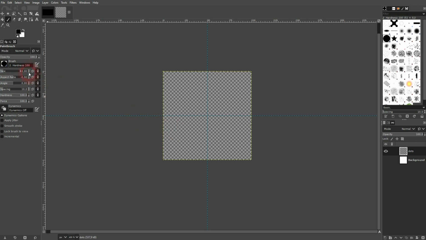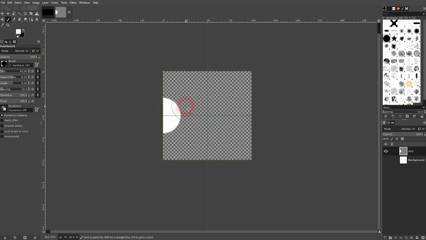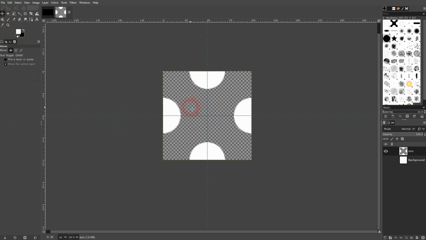I'll make it 40. And let me press Ctrl Z. I want to make it white. But you could also pick a different color right here. Don't worry too much about the edges. They're a little bit pixelated. It's because of the zoom level. Later on, when we apply this pattern, you won't see it anymore on the canvas. But this is our starting point.